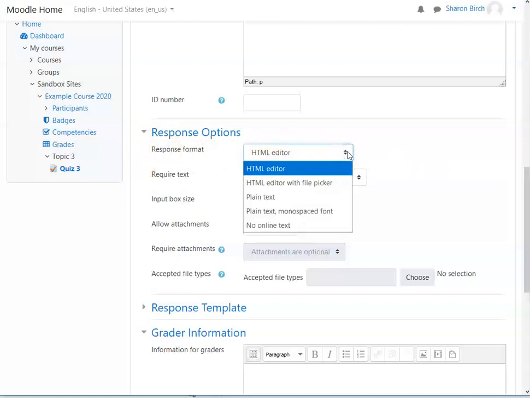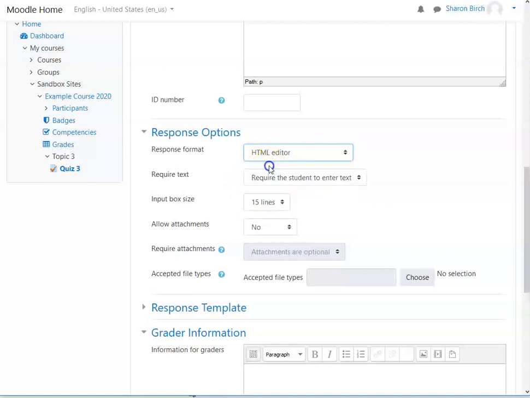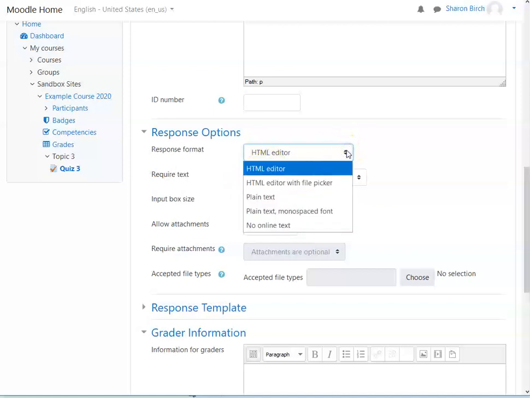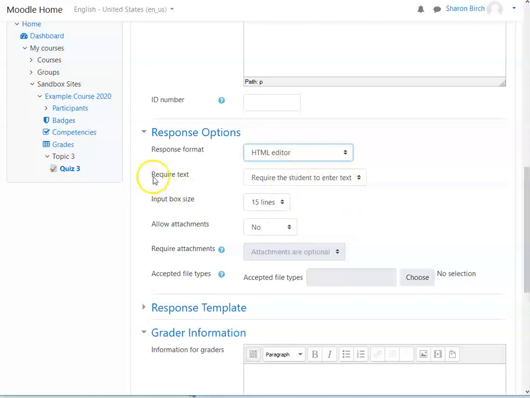Do I want students to have the ability to have all those editing tools that we have when we create the questions? Do I want them to be able to attach something? If so, I need to do HTML editor with file picker. Do I only want it to be plain text? That's important if you're having students enter, like this is a programming class, and you're having students enter code or something like that, because otherwise the HTML editor might try to pick up on that. All right, so I'm just going to leave it default.